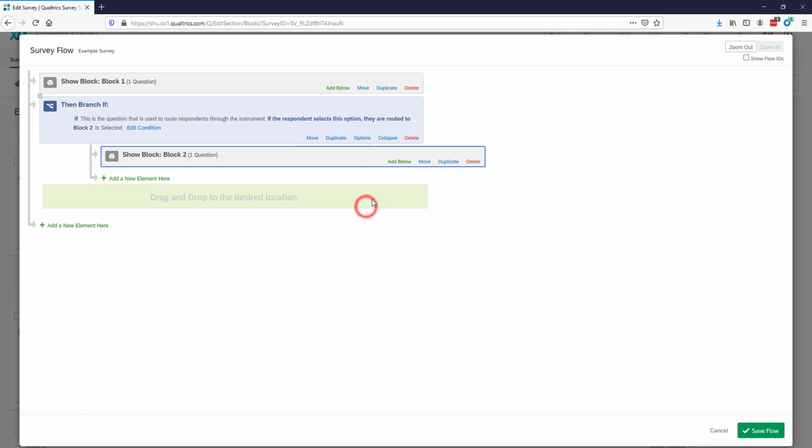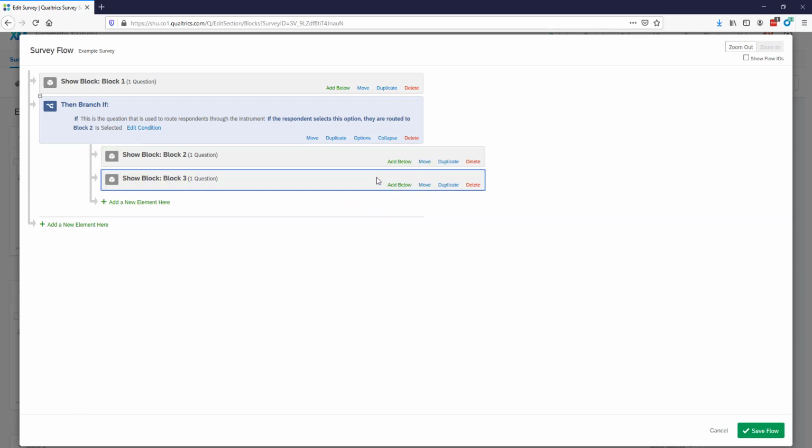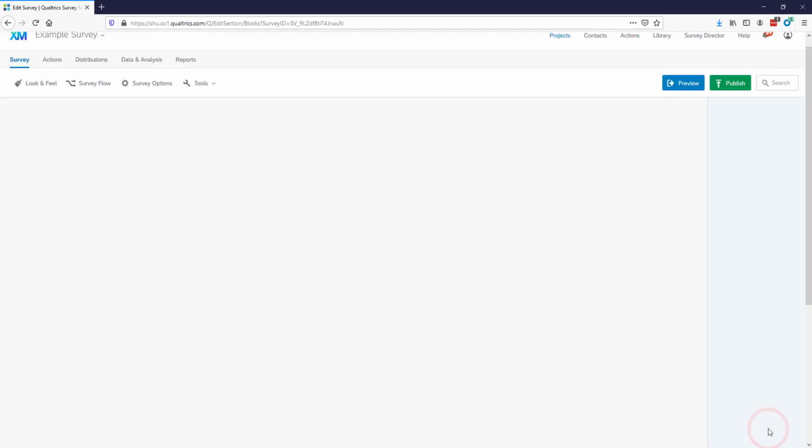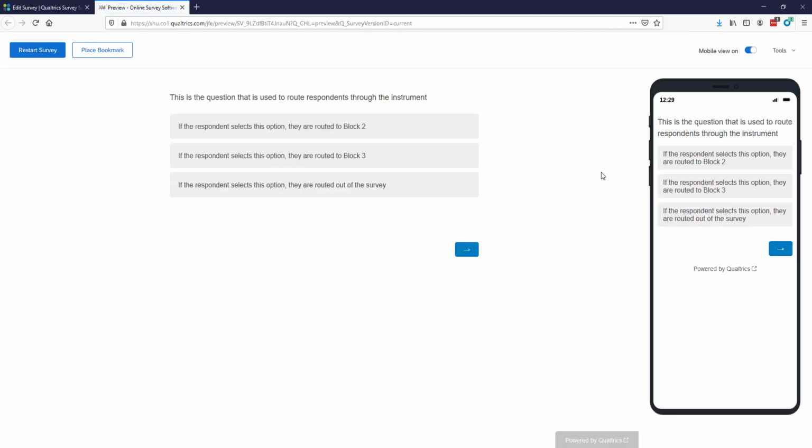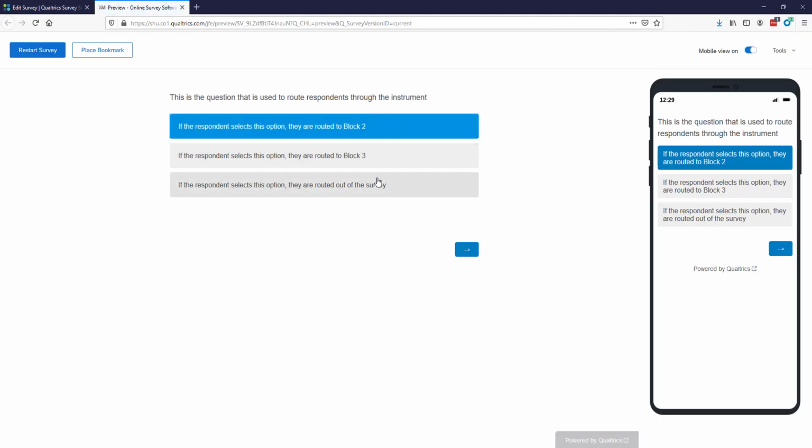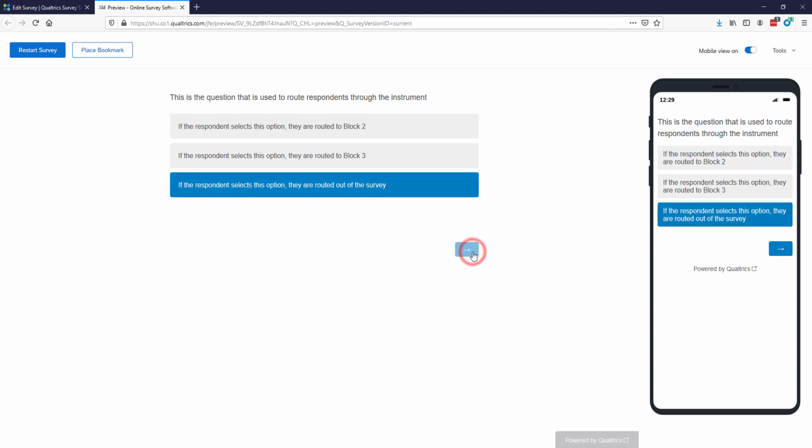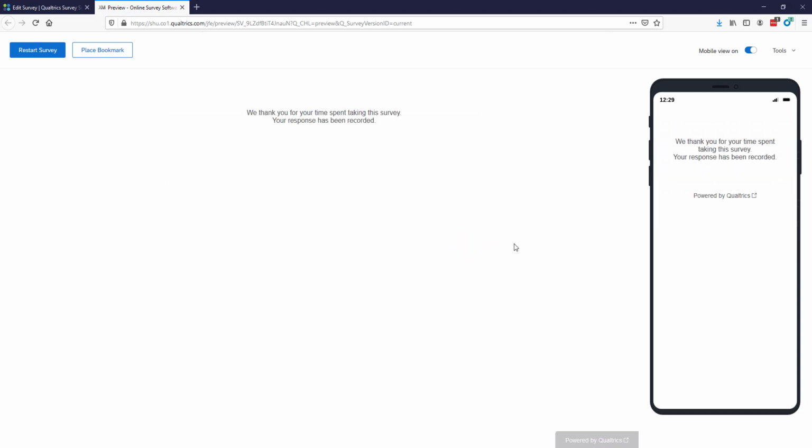And then I'm going to do the same thing with block 3. Then what I can do is click save flow. Oops. And then if I click preview, if I click this, it just takes me to the end of the survey, which is what we wanted it to do.